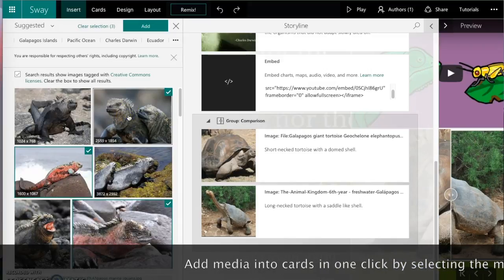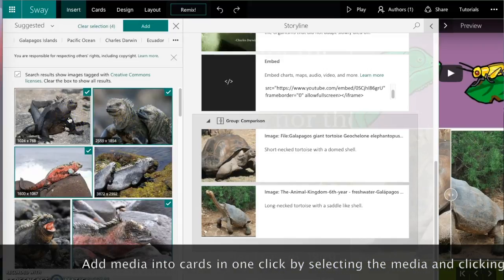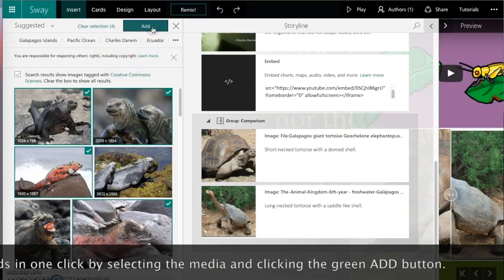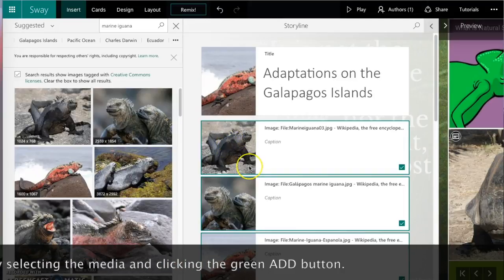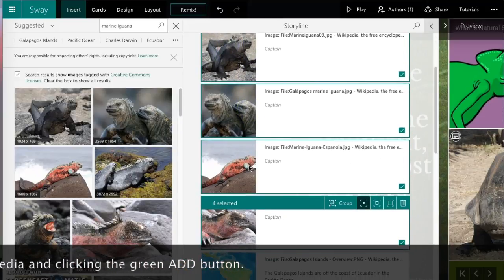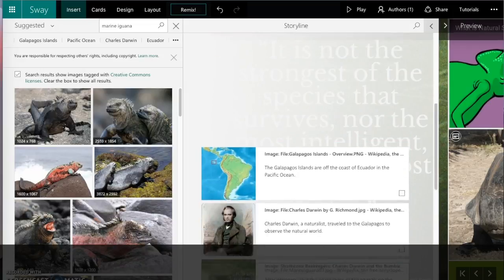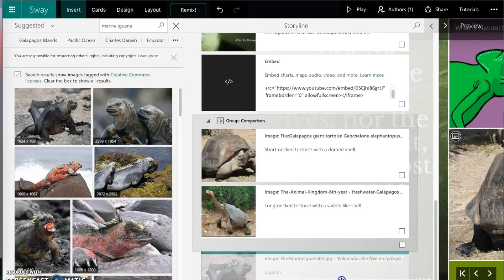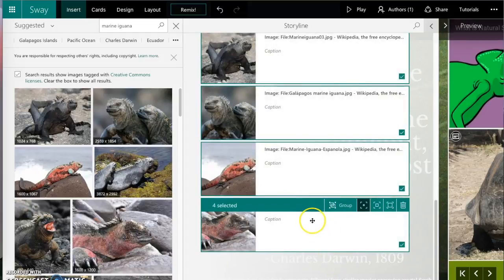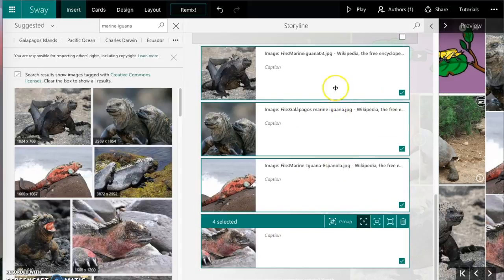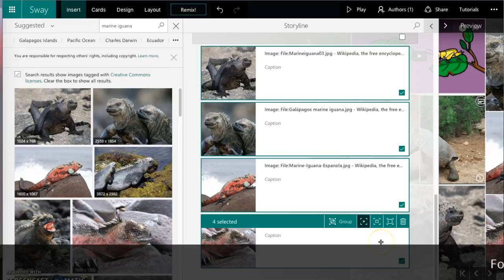So let's say I like all 4 of these pictures. I can then go to my green Add button, and when I click that, it has added all 4 of my image cards into my deck. Now, I don't really like where they are. I want to move them, so I can simply click the card and drag it below my group of tortoises in order to change the location of all of my cards. It dragged all 4 cards because I had all 4 of them selected at the same time.